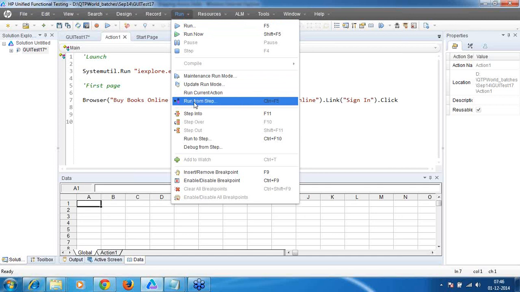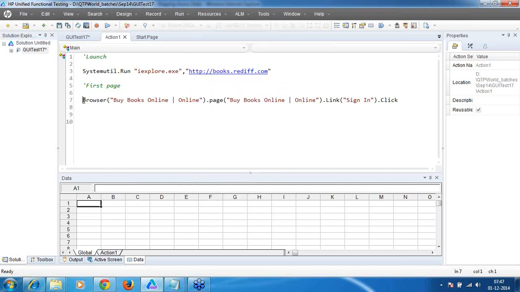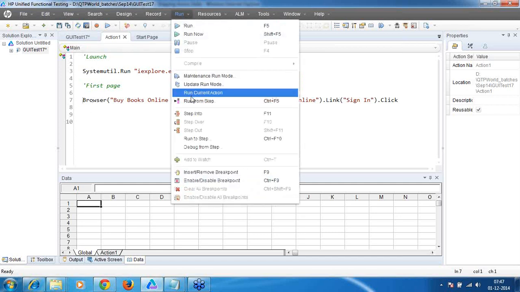Okay, run from this step means it runs from that particular step. So which is my particular step now? I need to place a cursor here. And if you had seen closely, what is the shortcut key for that? Control F5. Okay, if I click this now, what should happen? It should click on the sign in link on the first page.